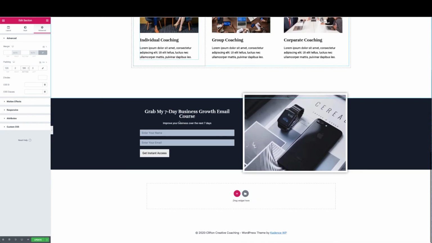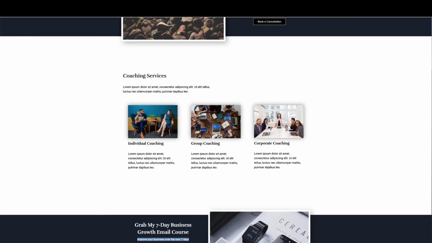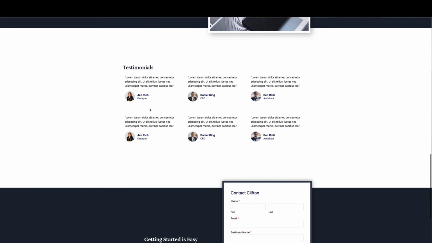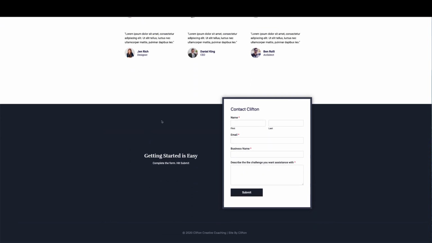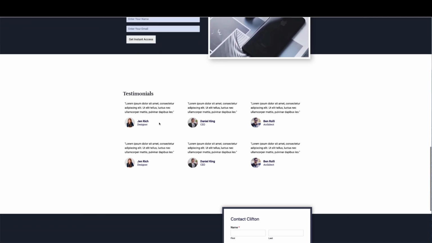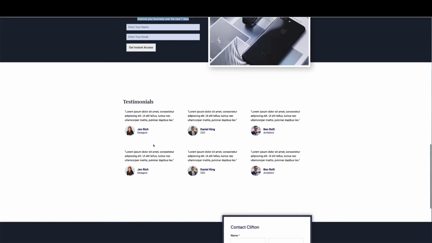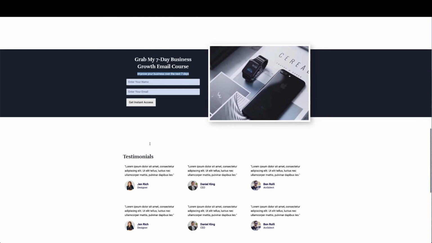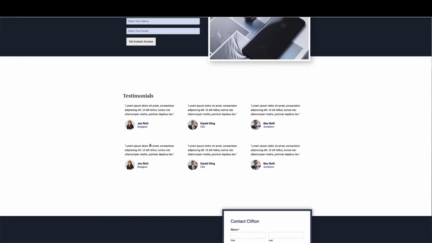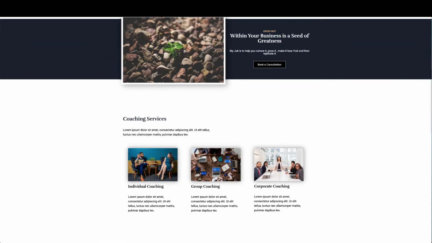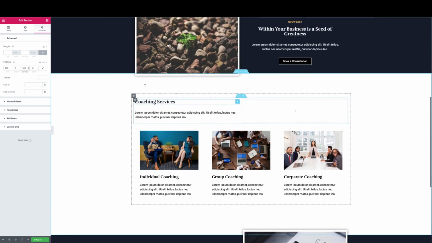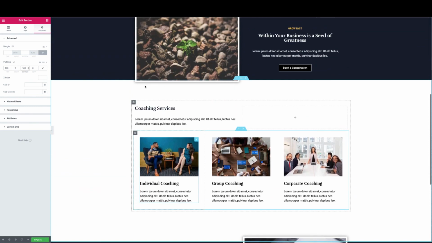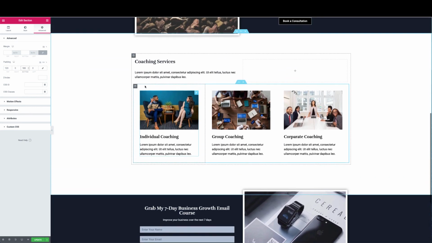So next we need to create the testimonial section, and then we'll create this contact section. So the testimonial section right here, if you really take a close look at it, very much resembles the coaching section. Okay, just a few things that are different. So to save us some time, we're going to use the duplicate function of Elementor's rows to create this section very quickly. And here's how we're going to do it.